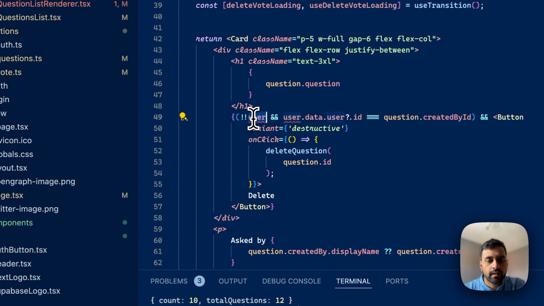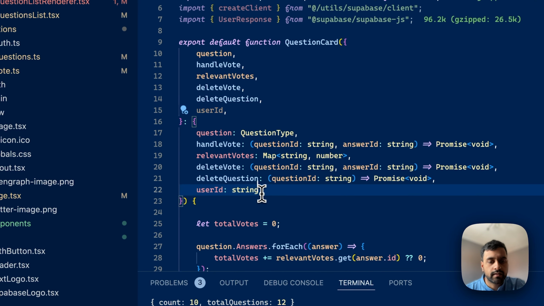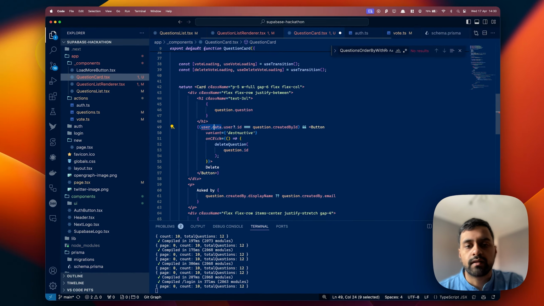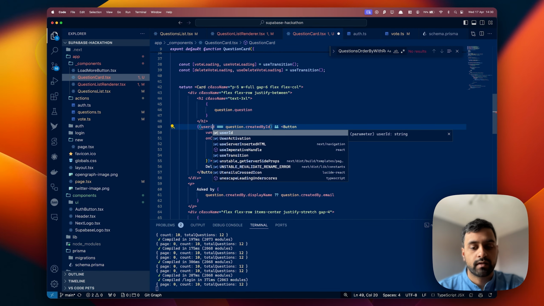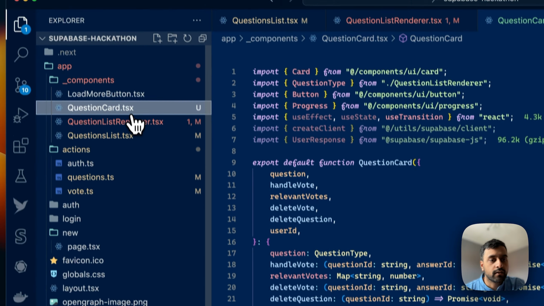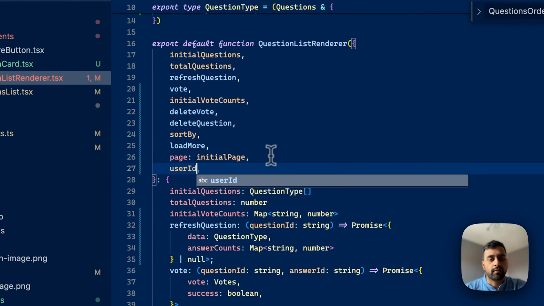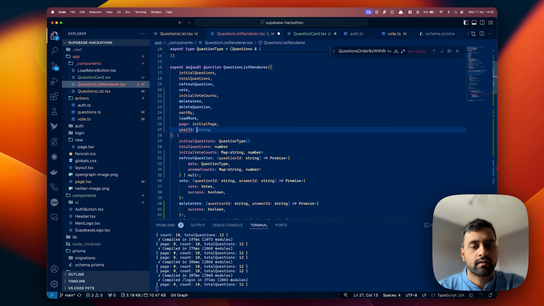And then, okay, so user ID could still be, could it be null? You know what, let's ensure that it's not null, so that way there's less to mess with. That way we can just get rid of this and say user ID. And now here we can pass the user ID from the parent as well. That way we're getting it from the server.